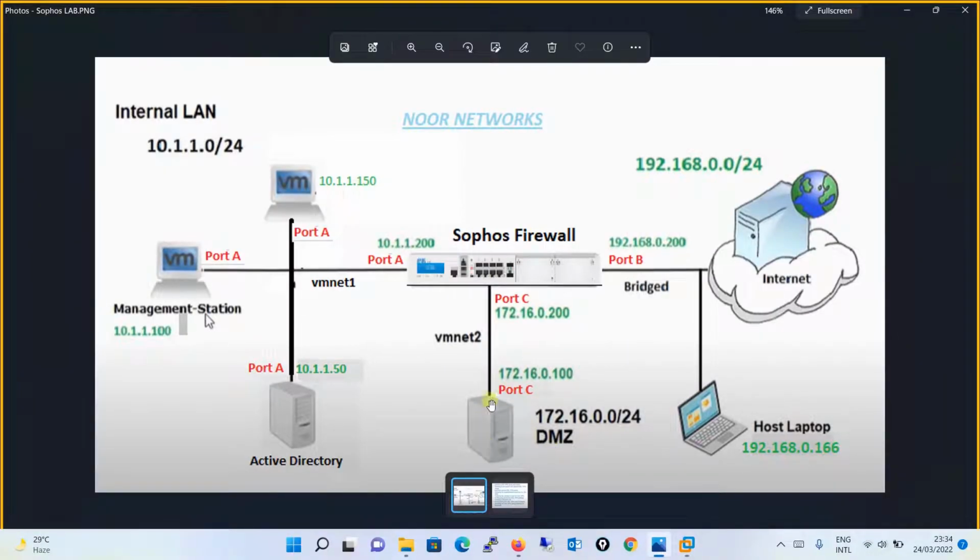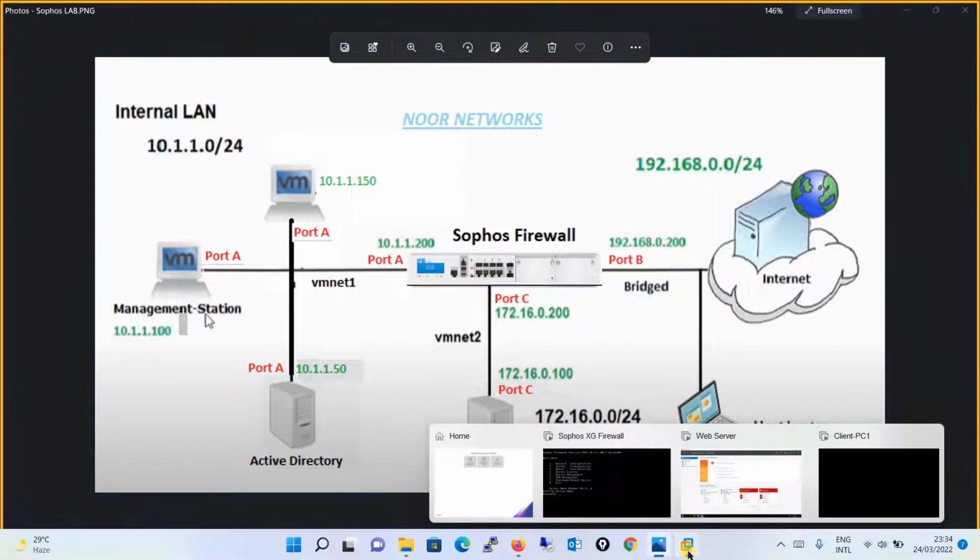Additionally, what we did, we have installed one Windows Server 2019 with the IP address 172.16.0.100, and even this is in VMNet 2, which means it is directly connected to port C of the firewall, and the gateway which we have used is the port C interface IP address. Let me show you this as well.